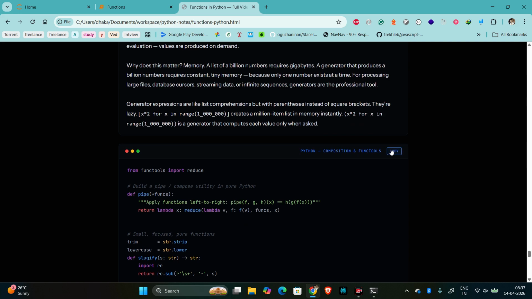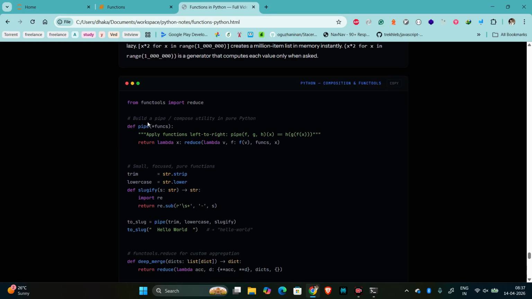If you copy this code here, this is the same pipe. It will take star args. This here is a docstring. We are returning a lambda function that does reduce.